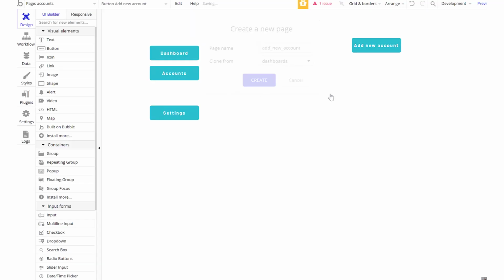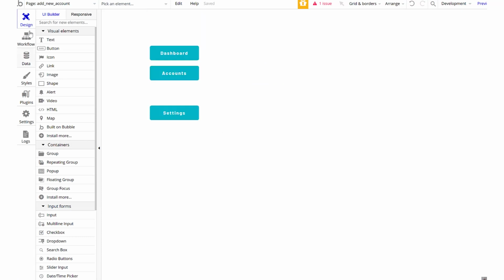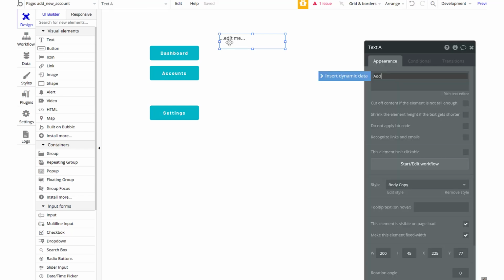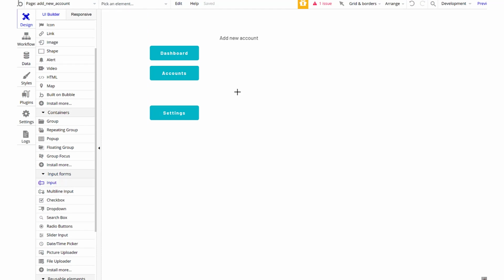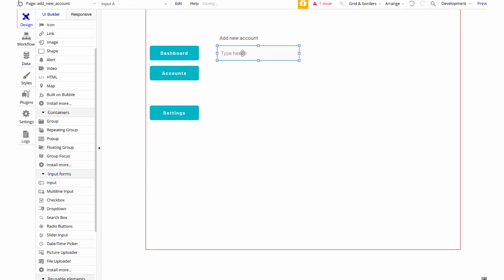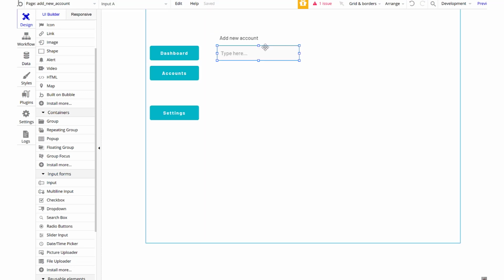We'll just copy dashboards. Great. Now we're ready to go. So we're going to add a new account. Put this up here. Add new account. What fields do we want to have for our account? So think about companies that you work with, companies that you're going to want to have info on, right? So I'll just make this box here. So we want the company name. Oop, silly me. Copy, paste.